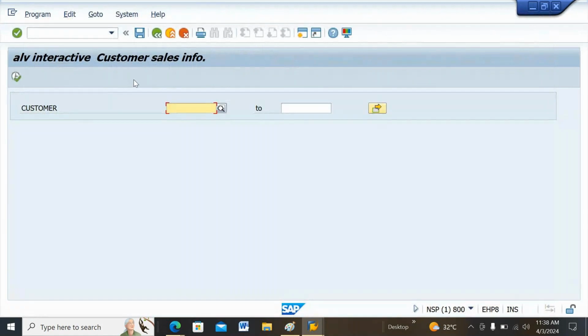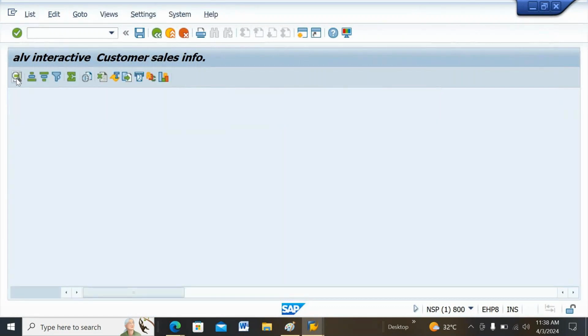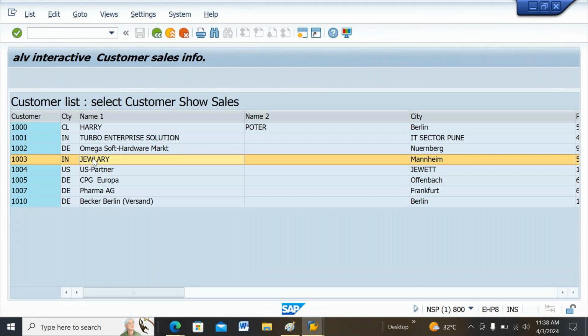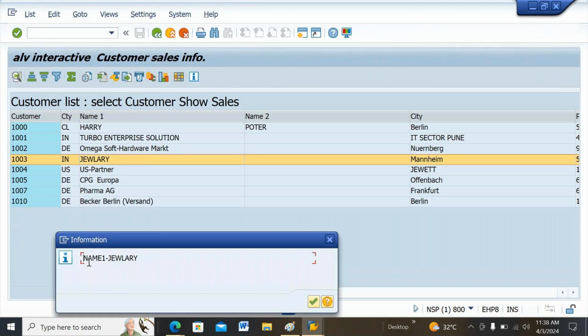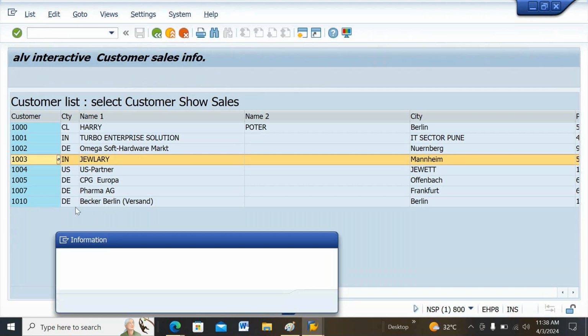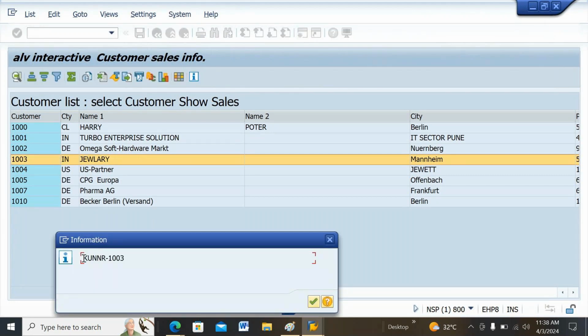Okay, so now I'll select 1000, 1010. When you press execute, first output you'll get. I'll double click on the customer. What happens? PB2-FIELDNAME, what's the PB2-VALUE? I'll double click on 1003. See, PB2-FIELDNAME is KUNNR, and customer number is 1003.